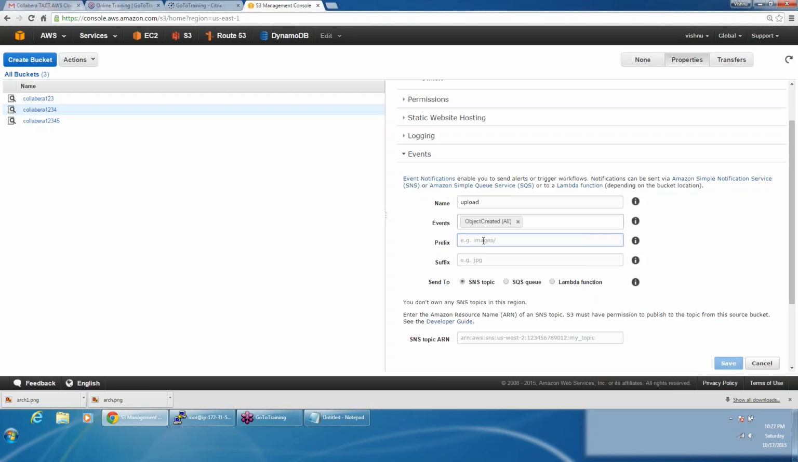As I said, prefixes are nothing but the folders inside the bucket. And again, you can say whenever somebody uploads a PDF file, only then alert me. I don't care what other files they upload, I'm not bothered, but whenever somebody creates a PDF file, alert me. I can have something like that. Normally extensions are called suffix and the folder names are called prefix. If you have anything that specific, you can do that, and you can choose the SNS topic that you want to use.